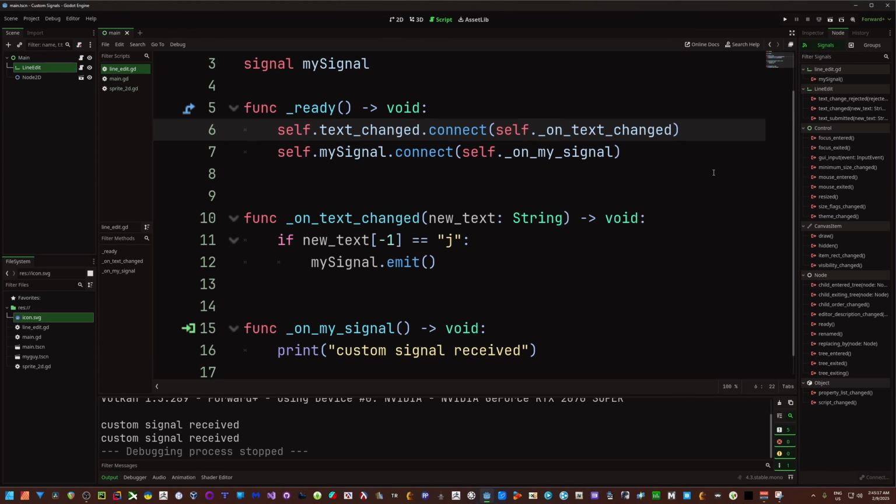Right, so our custom signals work exactly the same as our default ones in terms of connecting it. The only differences so far is we have to actually call emit whenever we want to send out the signal or we want to broadcast it.